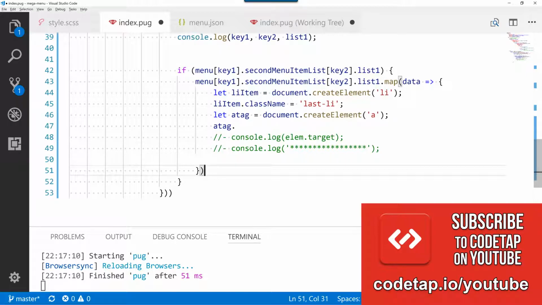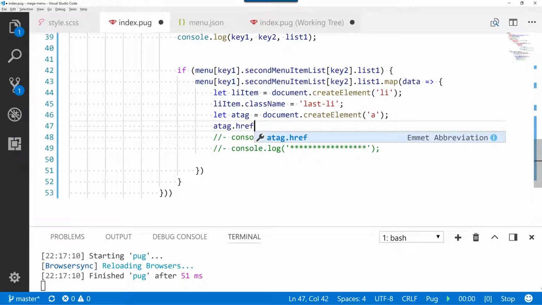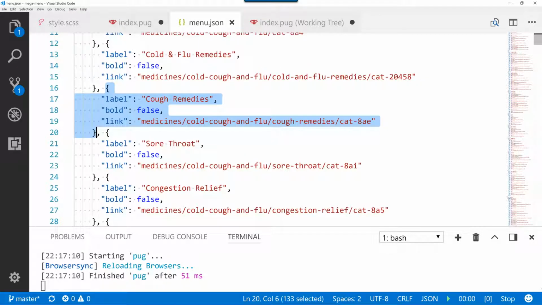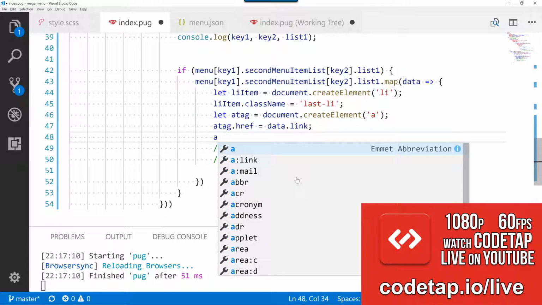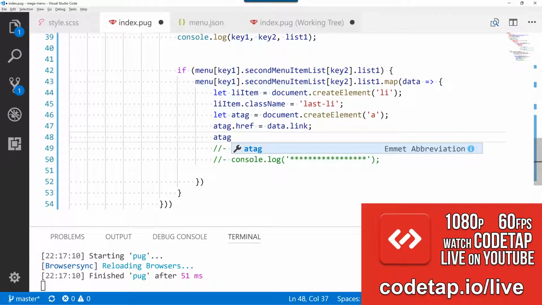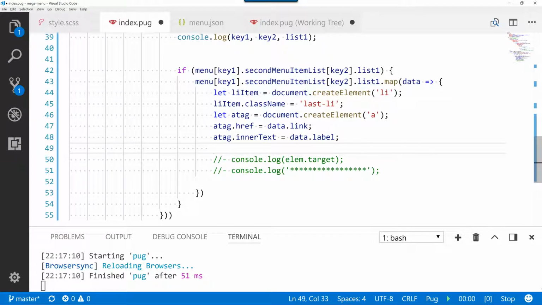Okay, so now let's see. For each of those items, we want the a tag.href to be equal to data link, I think it was named. Let's confirm it. So yeah, we got link, bold, and label. And then a tag dot inner text equals data dot label. What else do we need to do?